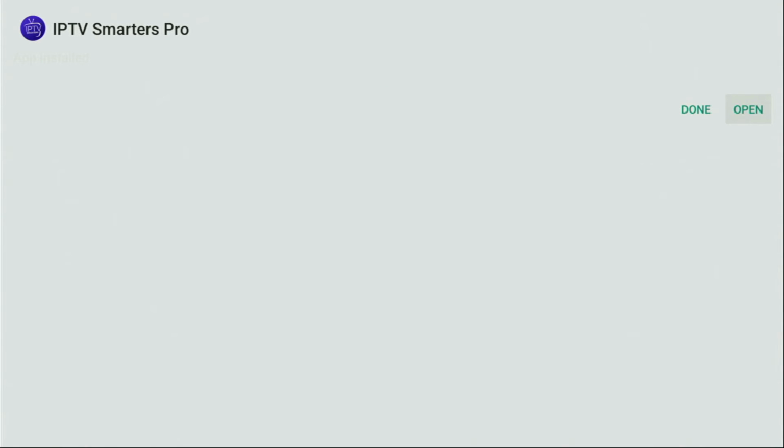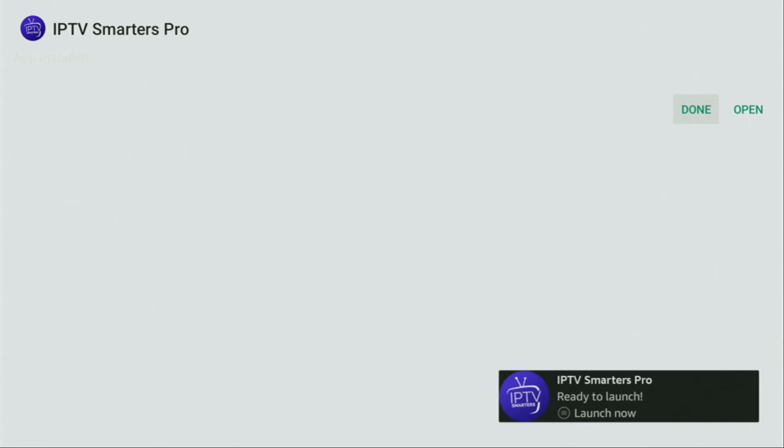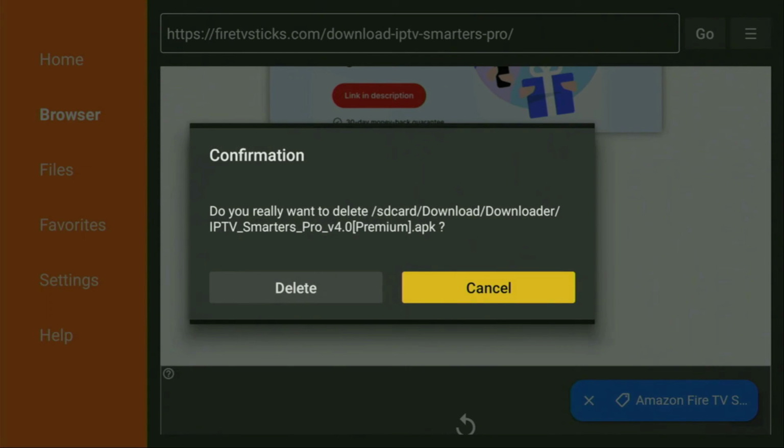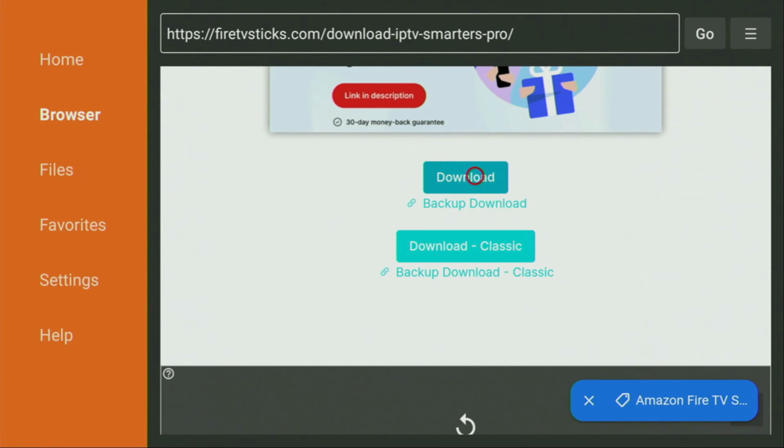Yep, we're good to go now, so don't click on open yet. Instead press on done, because here we'll have an option to delete the installation file, as we don't really need it anymore on our device. So click on delete, and then delete once again. This way we are saving up some free space on your Firestick.